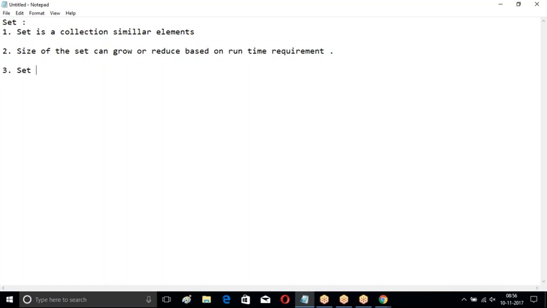Set will not maintain any insertion order. Set will not accept duplicate values. Set is a collection of similar elements where the size of the set can grow or reduce based on runtime requirement. Set will not maintain insertion order. Set will not accept duplicate values.